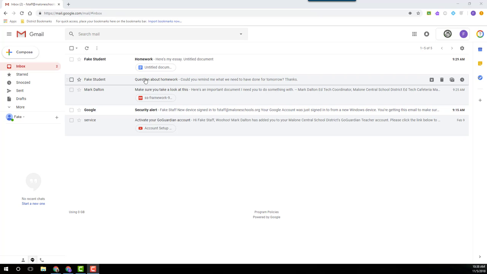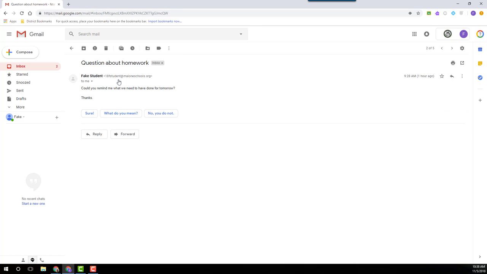If I put my mouse over it, you'll see that down here on the far right hand side there's the trash can, so I could use that. I could also check the box in front of the message, and there's the trash can. I could open the message up, and there's the trash can. So I can use any of those things to delete a message.